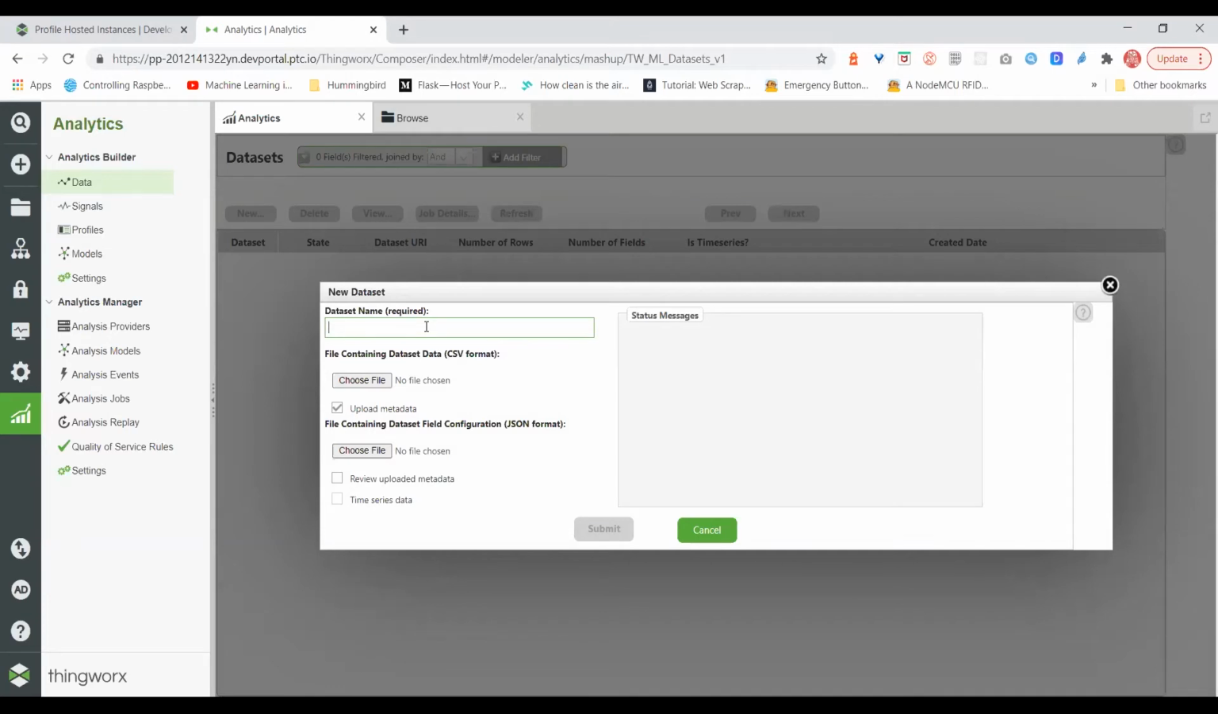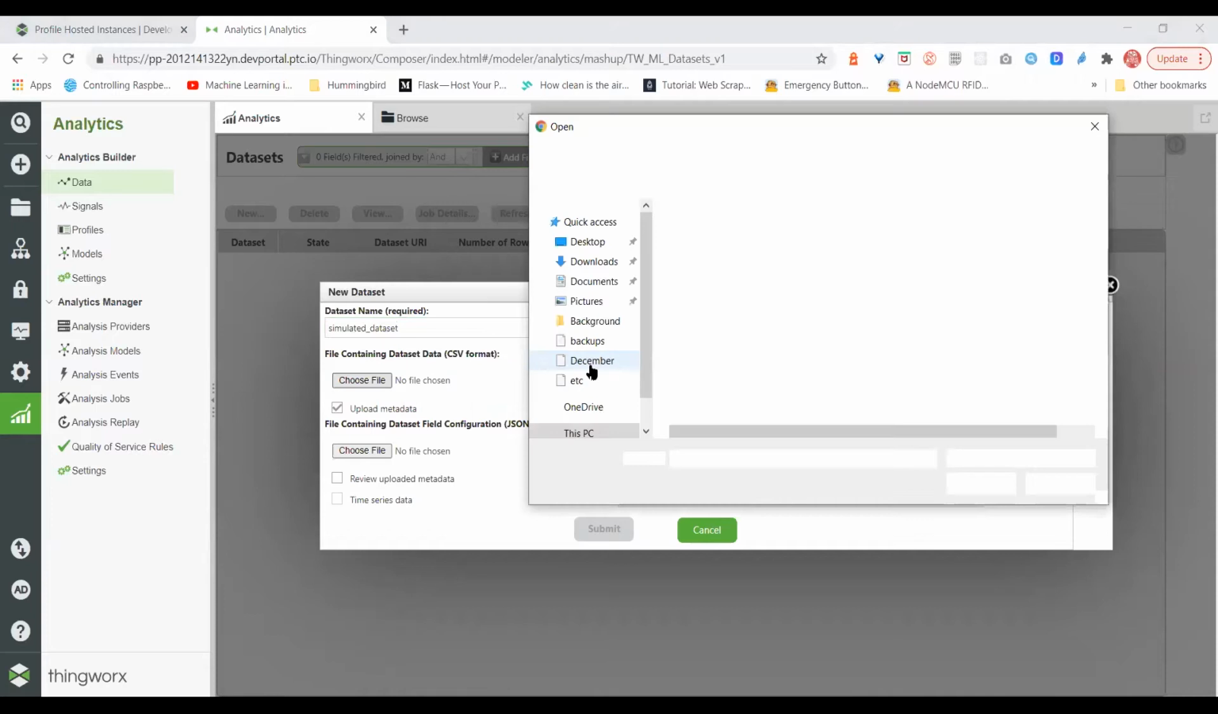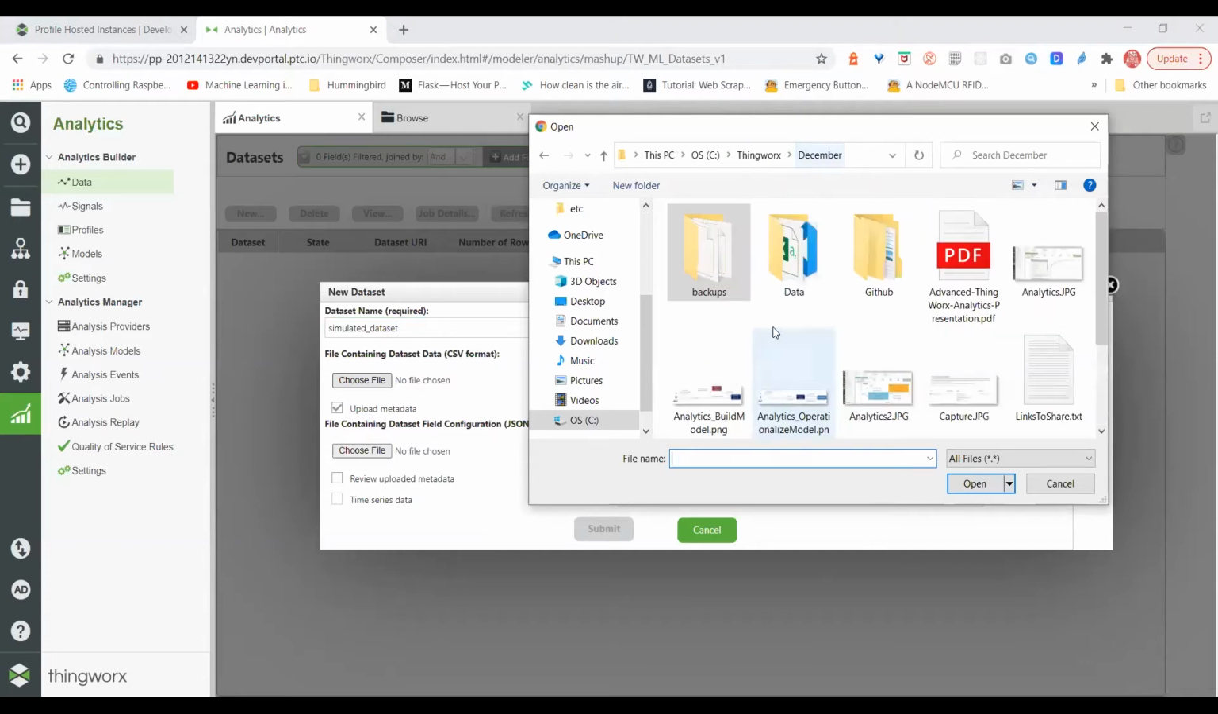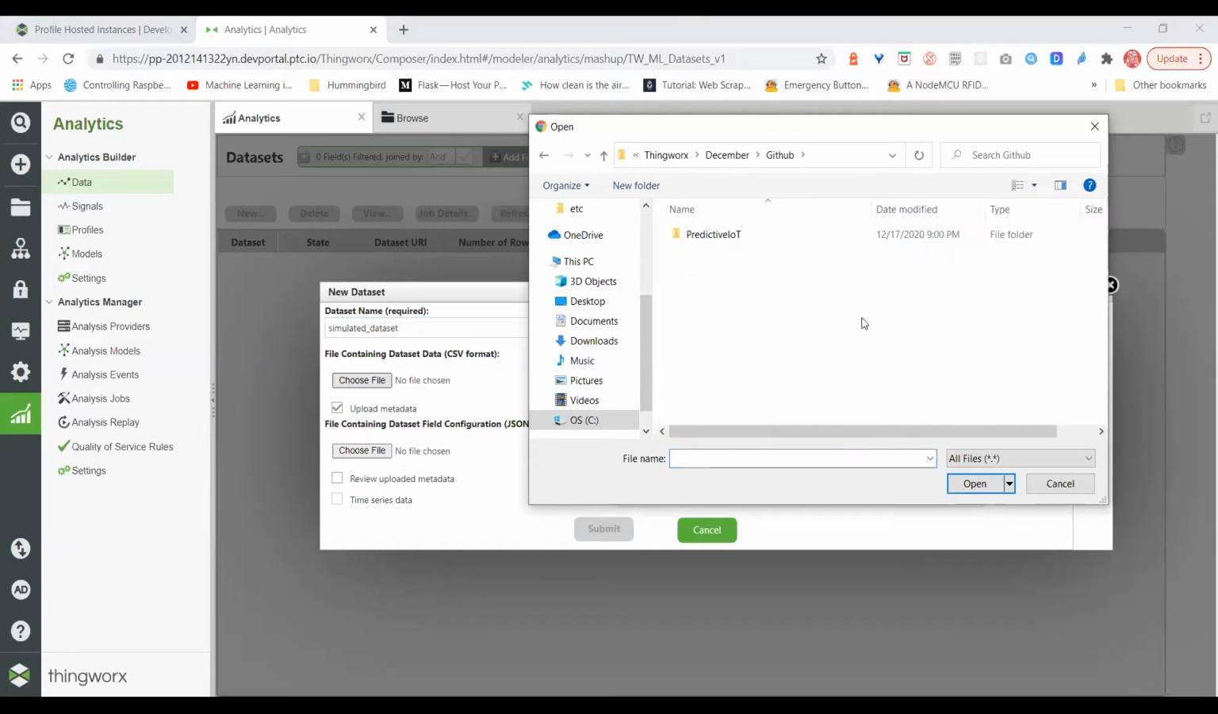For the data set name, since we're using simulated data, I'm just going to call it simulated data set. I have to choose the file, the CSV, and while the data is importing, we'll go over the actual data. I've already synced up the GitHub here. So you can go to GitHub, go to Predictive IoT, go to data. I need to actually select test CSV file.csv.